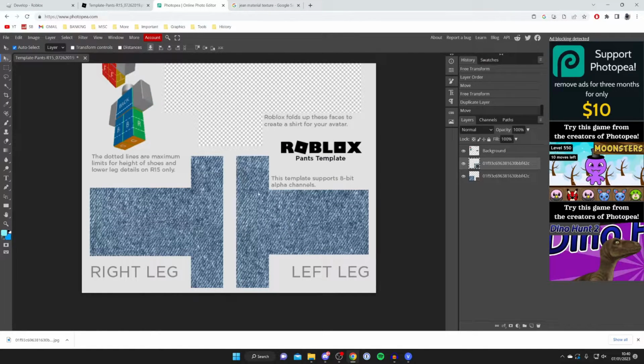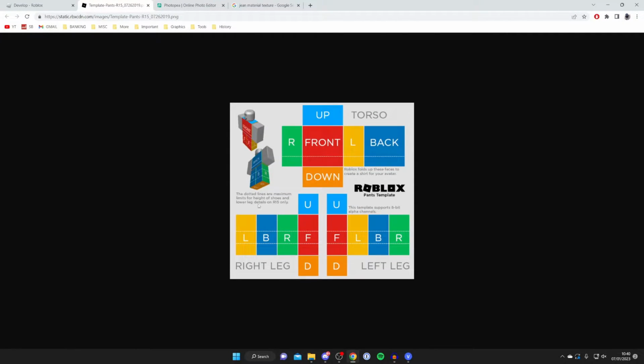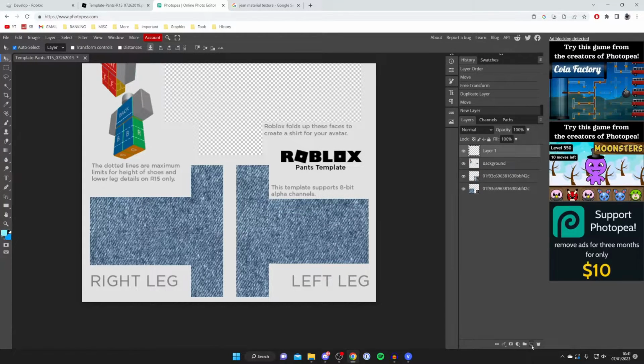Now there's a few more things I want to add, so I just want to come back to the original template so I know where things are going to appear. And what I want to do is add a belt. So what I'm going to do is add a brown strip going around this. Once again, come back to the right hand side and tap on layers and create a new layer by pressing on new layer.